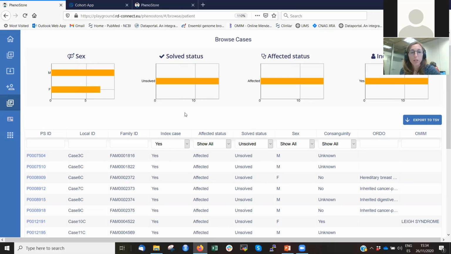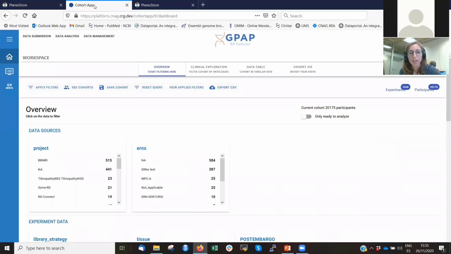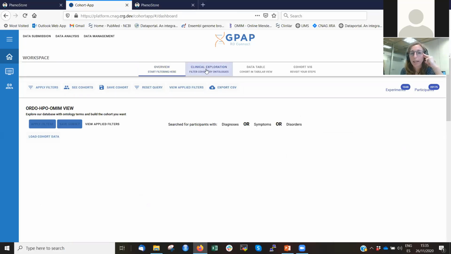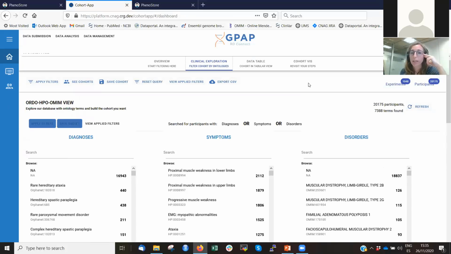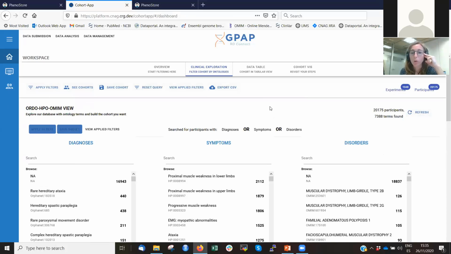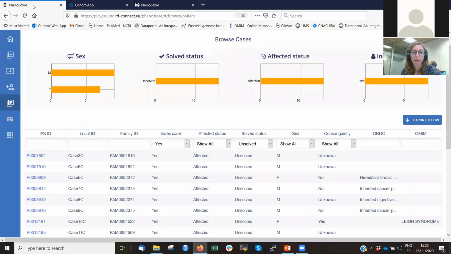I will just very quickly show you what I was talking about, the cohort application, just to show that it's in process and being developed. The idea is that from this cohort application, which will also be integrated in the system, you will be able to filter all the data by project, ERN, but also to clinically explore that data based on the ORDO, HPO, and OMIM entries. Here are, for example, the number of patients that have all of these HPOs, and you will be able to intersect or not this data to create your cohort and export all this information, or directly send it to the GPAP for genomic analysis. And I think I will keep it here, and then we can take questions and discussion.